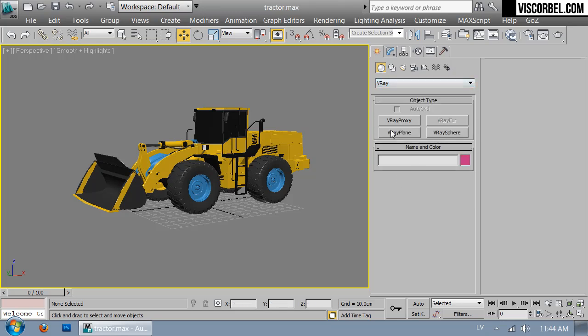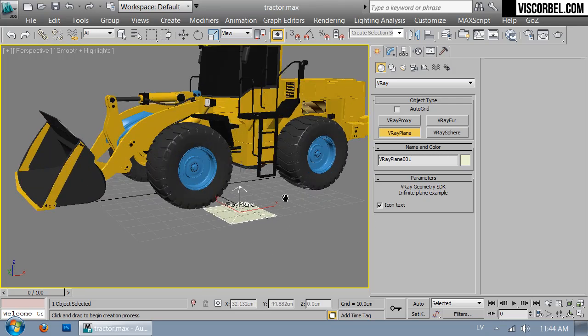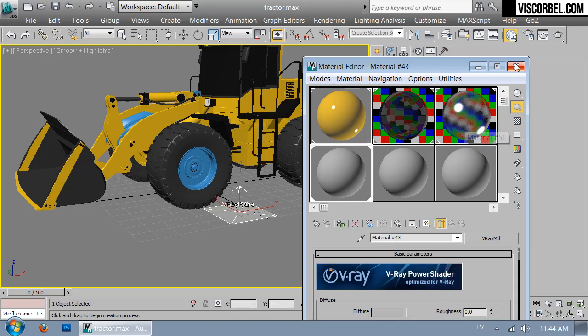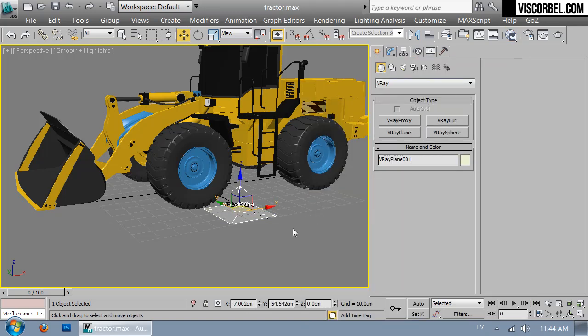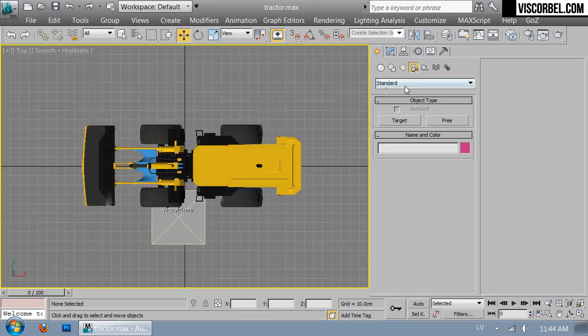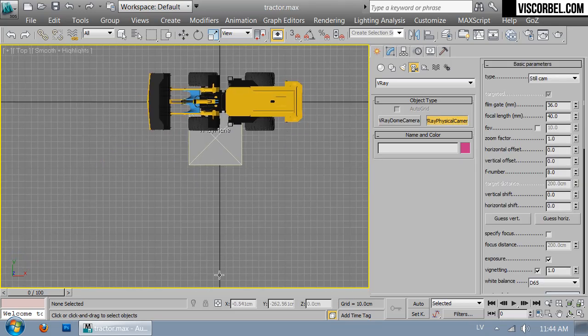So I'm going to create a VRay plane. It's an infinite plane. It's quite useful in some situations. And assign a basic flat gray VRay material to it. Right, and we need a camera as well. Okay, so a VRay physical cam.